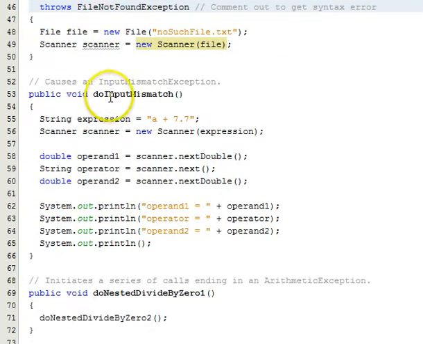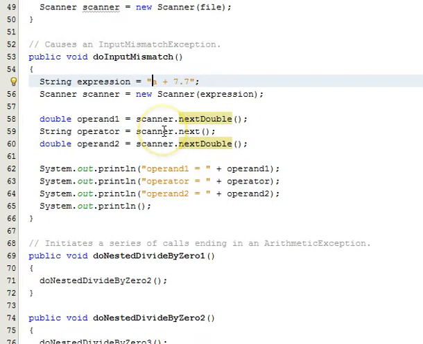Go down, doInputMismatch. Here we have a string, a plus 7.7. We instantiate a scanner and we start parsing this string, and right away we want to do a nextDouble. Well, a is not going to work. That's an input mismatch, and we'll have an exception. We won't even get to the point where we'll try to do the next to get the plus sign for the operator and the nextDouble to get the 7.7.